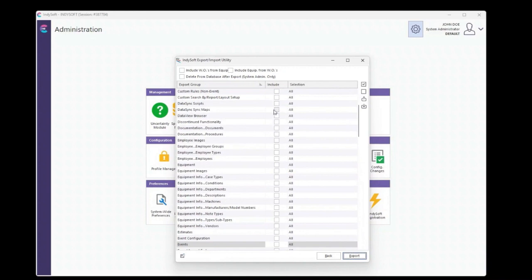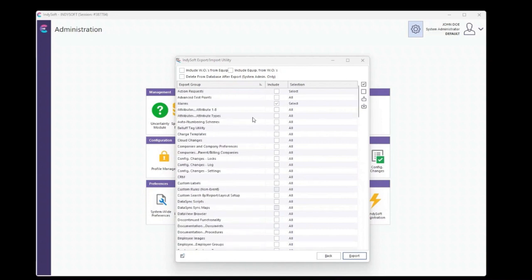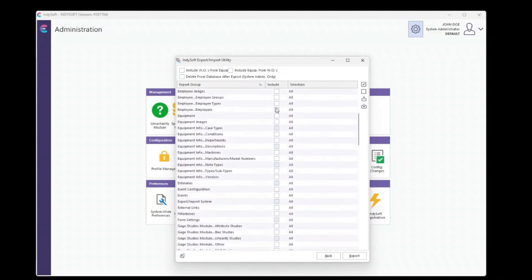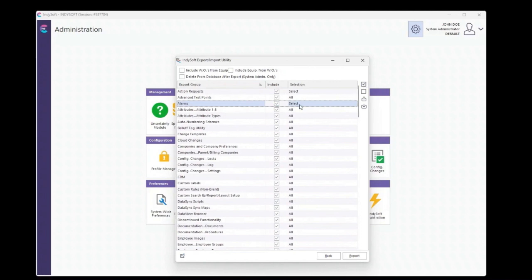For example, let's find one. Your alarms is not selectable by company. So this maybe isn't something you would want to include in your company select. But there is a way to go through this and select all, and then go ahead and choose select on everything.